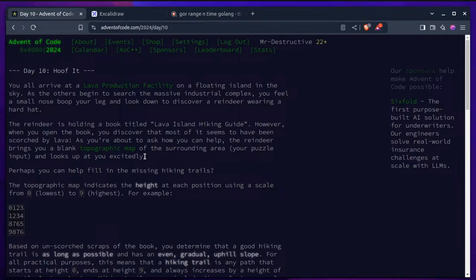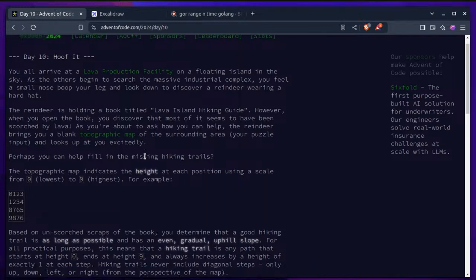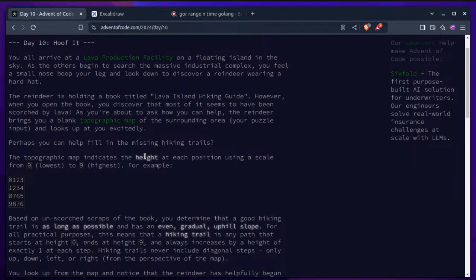The topographic map indicates the height at each position using a scale from 0 to 9, with 9 highest, for example. Based on the hiking guide, you determine that a good hiking trail is as long as possible and has an even, gradual, uphill slope. For all practical purposes, this means that a hiking trail is any path that starts at height 0 and ends at height 9, and increases by a height of exactly 1 at each step. Hiking trails never include diagonal steps, only up, down, left, and right.